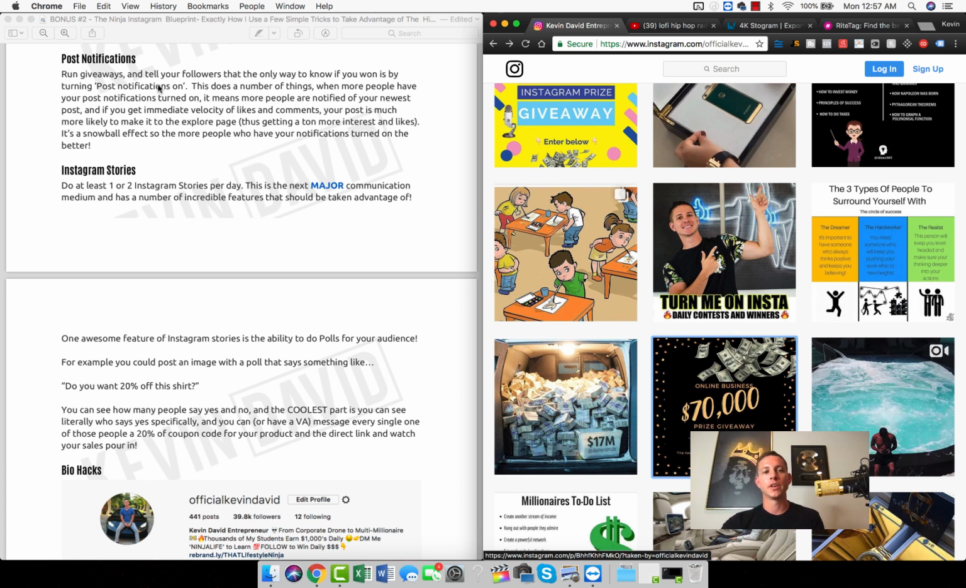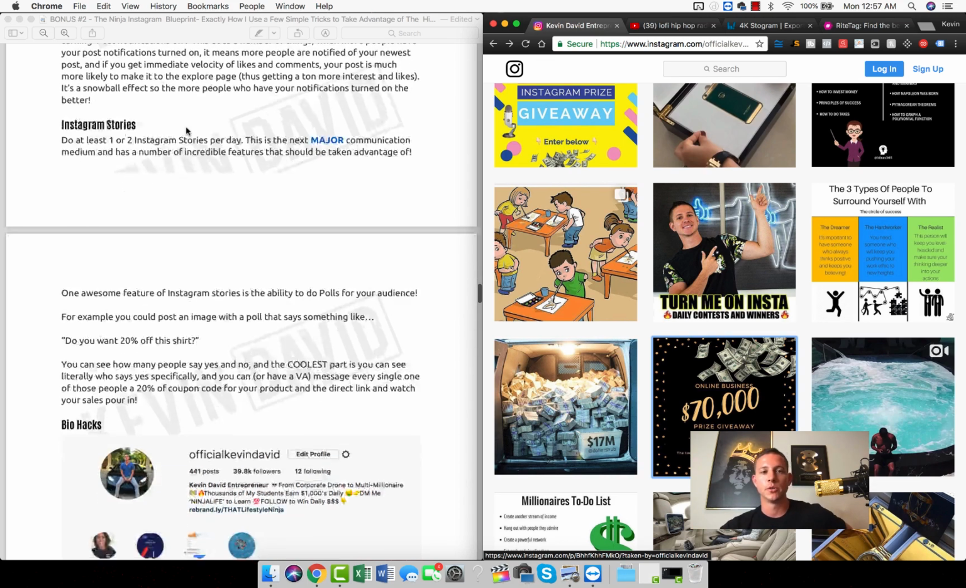And when they turn post notifications on, which is easy, they just do it up in the little settings, right? It does a number of things. When people have your post notifications on, it means they're notified of your newest post, which means they will check it, like it, and comment on it. The more initial like and comment velocity you get, the more likely your post is to snowball and make it to the top posts, and then if it continues to perform well, to the explore page, getting a ton more interest and exposure to your page.